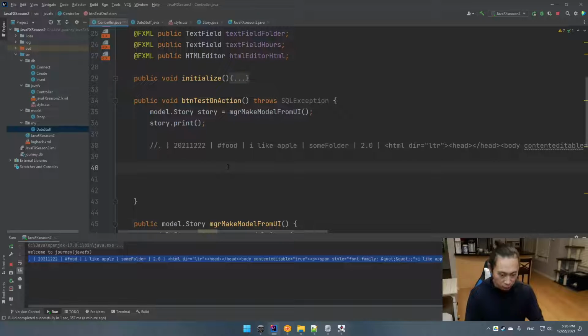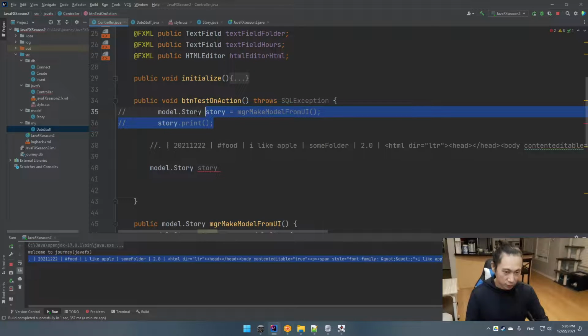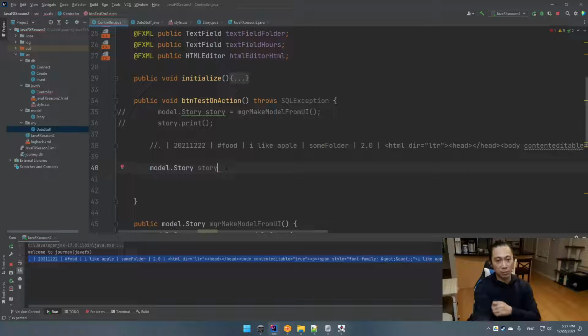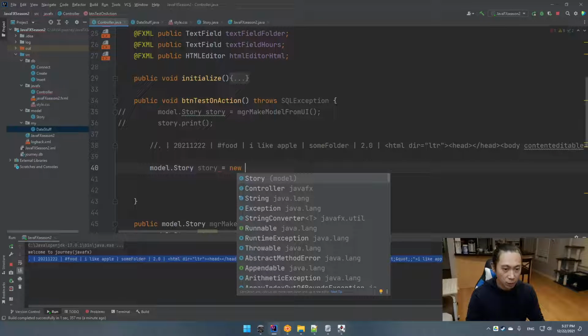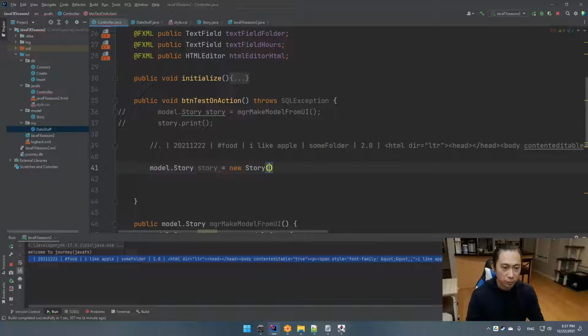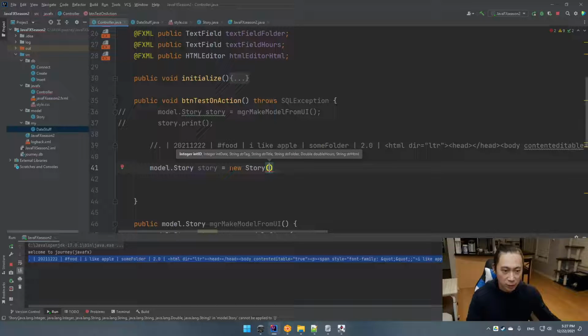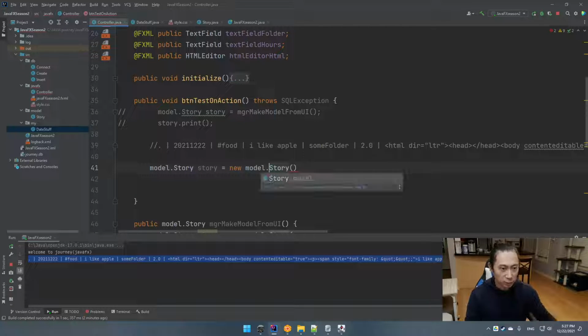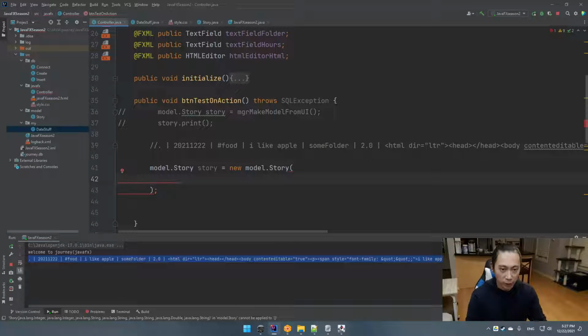So now we are going to create a new model because we want to load it to our UI, right? And the model dot story. So the first one we just comment out, otherwise we cannot have the same name of the variables. Equals to new story. That's interesting, I don't need to put in a model. Anyway, so this one we're going to pass in.